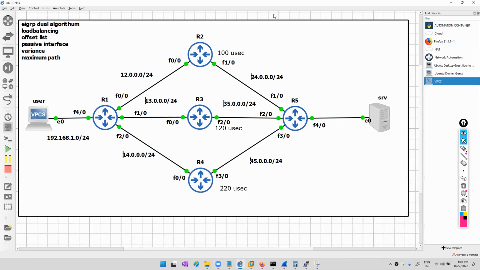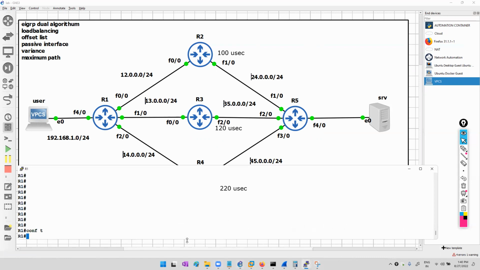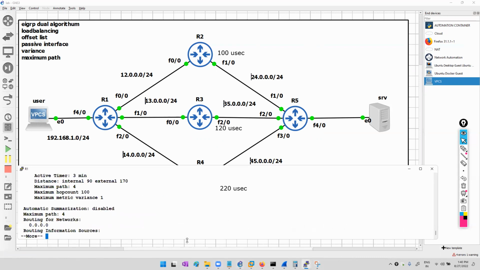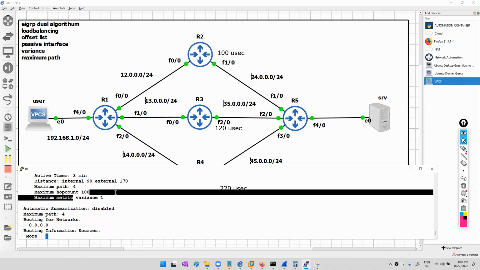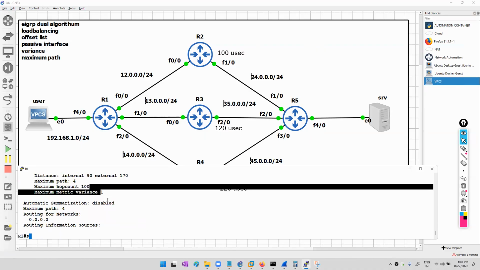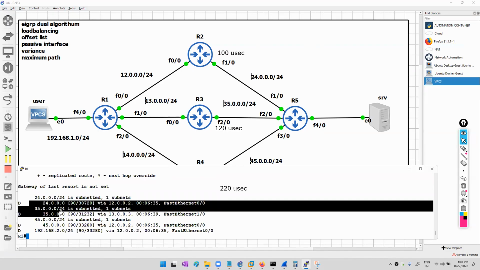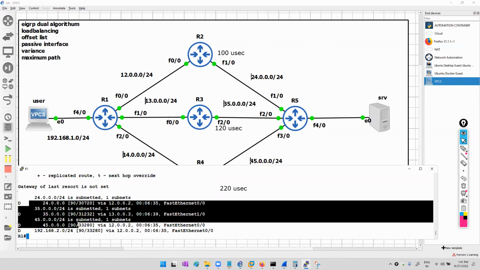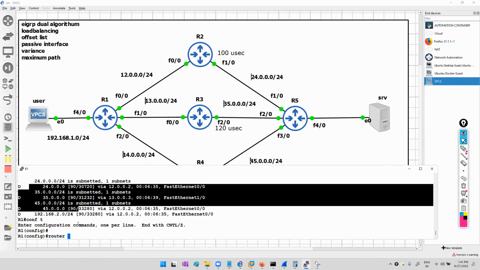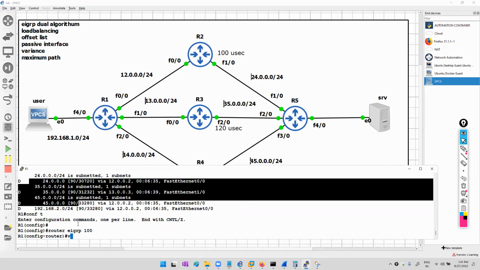Now go to R1 and say show IP protocol. So variance is by default 1. Now verify the routing table for EIGRP. Basically we are not doing any route load balancing. Now verify router EIGRP 100 variance.